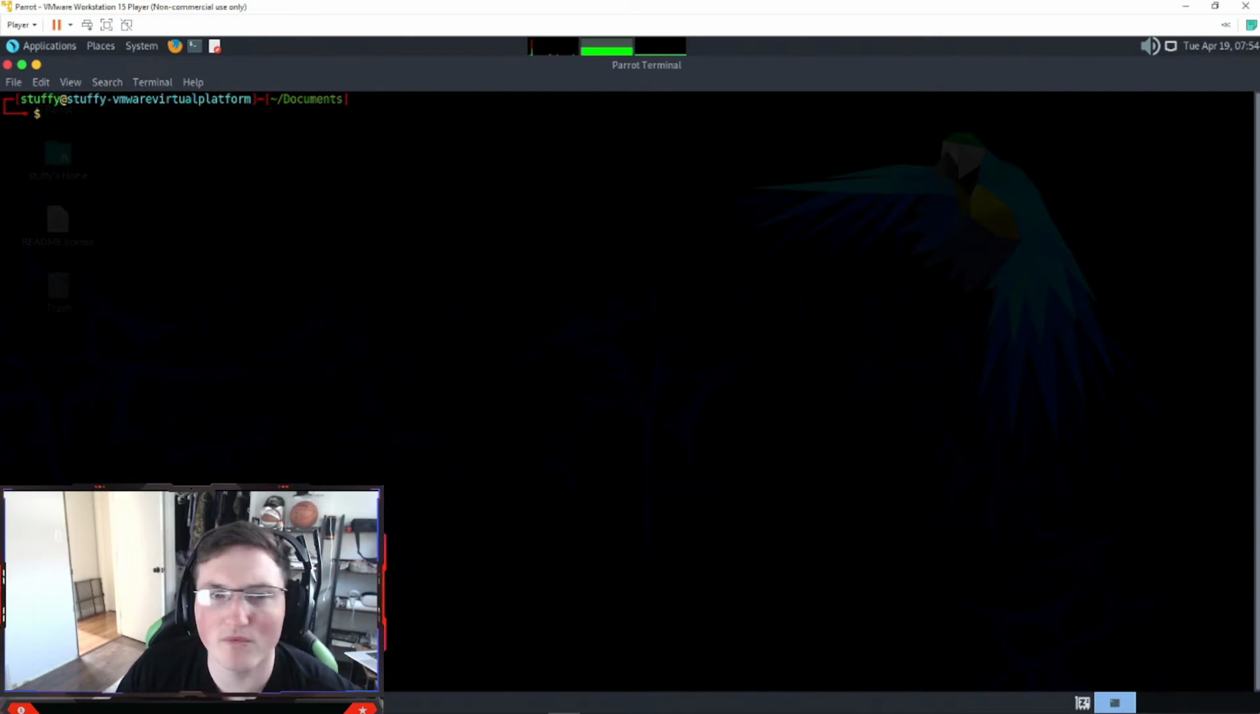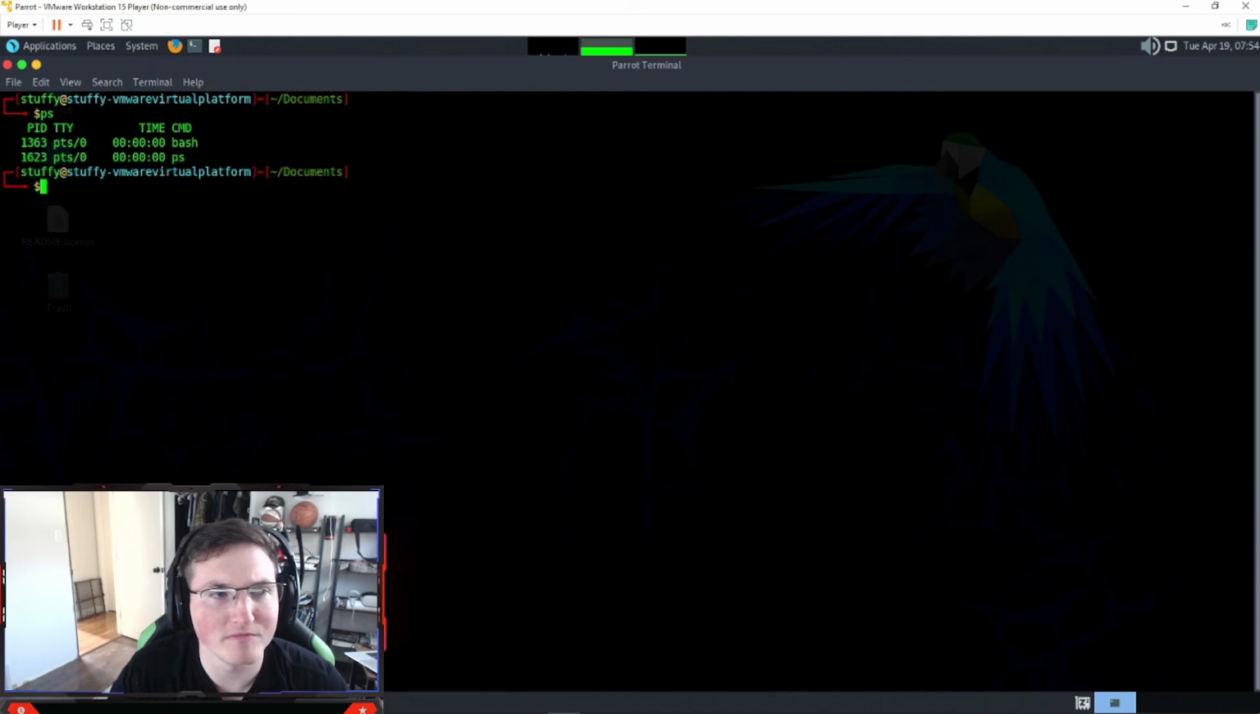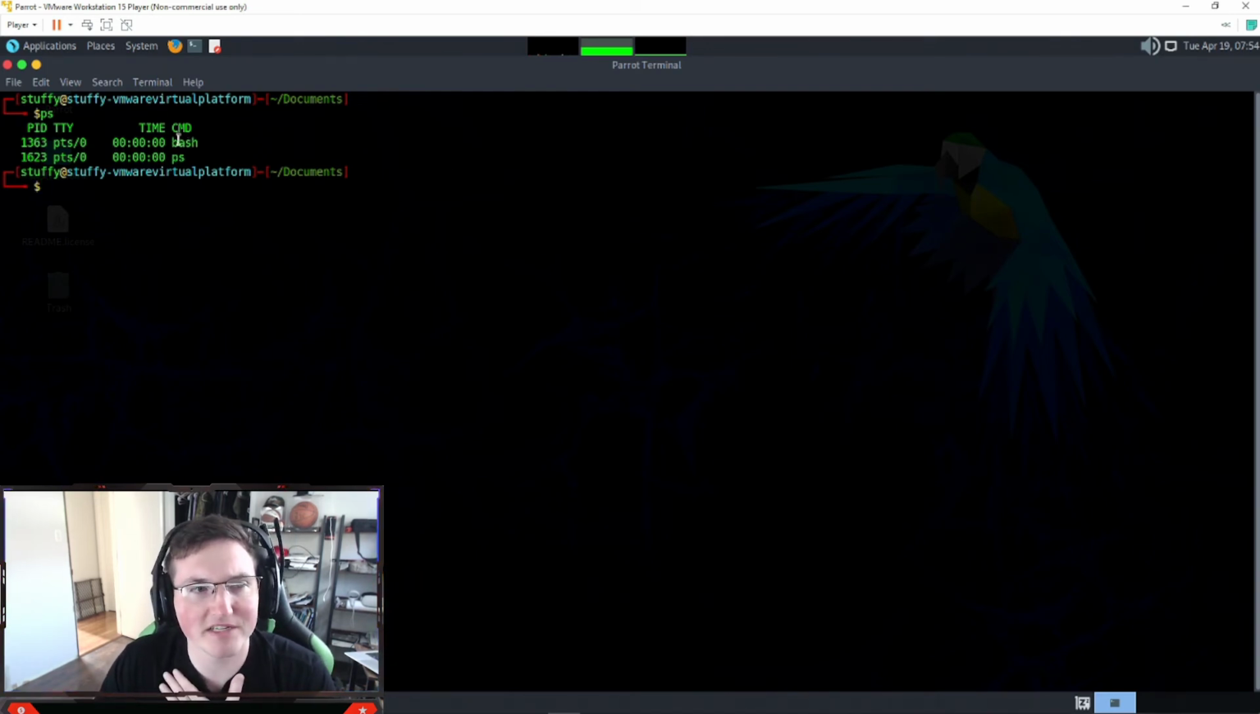Okay, so now we know how to find files. Now we need to be able to check the processes. What if you get on a Linux machine, it's running real slow, and you're trying to figure things out. So first thing, ps, which just stands for processes. You hit enter, boom. Now you can see the only two processes running that I'm running right now are bash, which is this terminal, and the process command that I just ran.